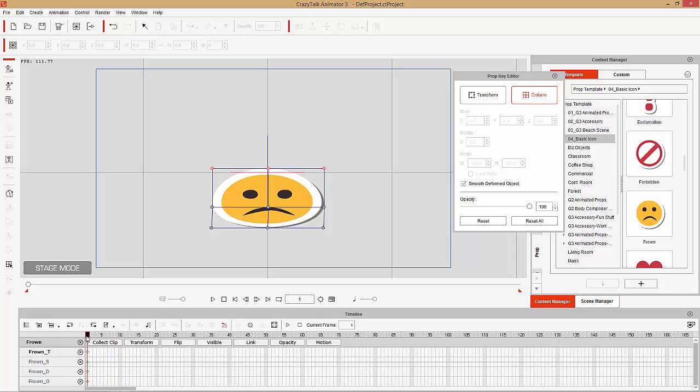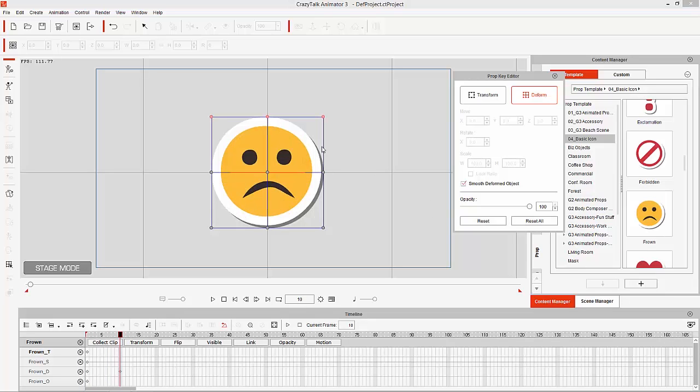Okay, and then let's go to about frame 10 maybe. And at frame 10, I'm just going to go ahead and press reset. That's going to reset our smiley face back to regular parameters. And this time we're going to stretch it a little bit.